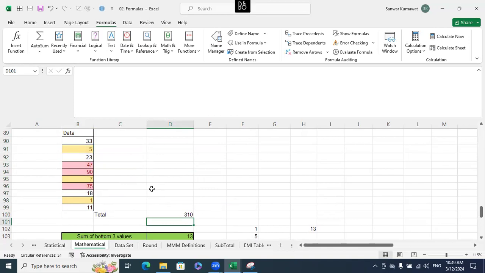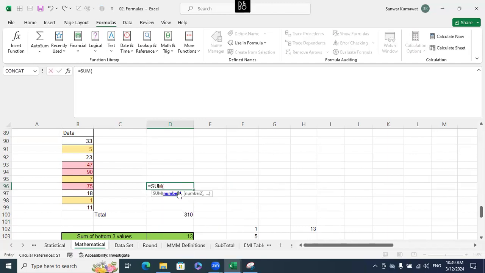Now, tell me sum of two largest numbers. Let's do it manually. Tell me first largest number in this list. 90. Second largest number, 75. Look at this, 165.